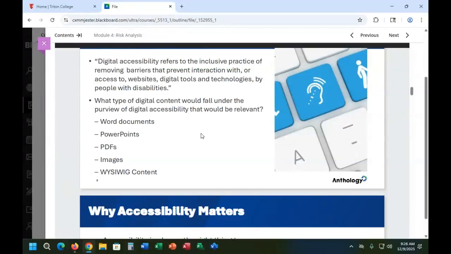So I have the reference for this at the very bottom of the presentation. This is from the Georgetown Law Center. Digital accessibility refers to the inclusive practice of removing barriers that prevent interaction with or access to websites, digital tools, and technologies by people with disabilities. So that's the broad definition we're working with when it comes to making content in your course accessible in a digital format. What type of digital content would fall into the purview of digital accessibility?